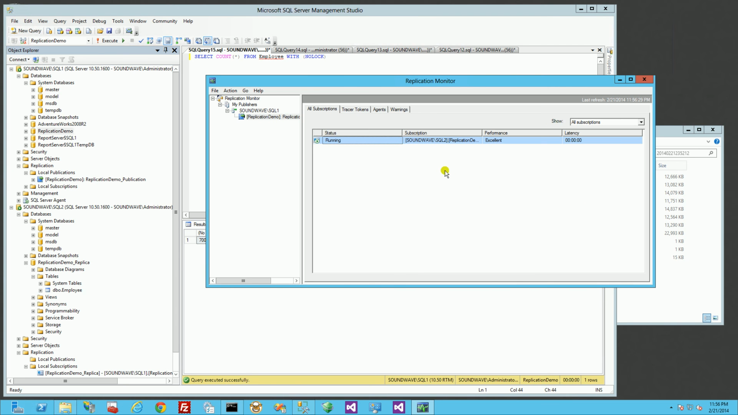So there you go. That's how you do replication using a distributor on a different instance.